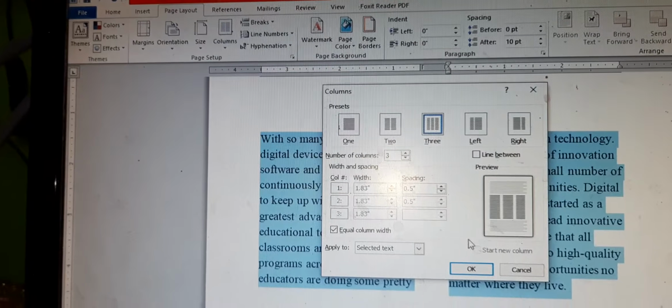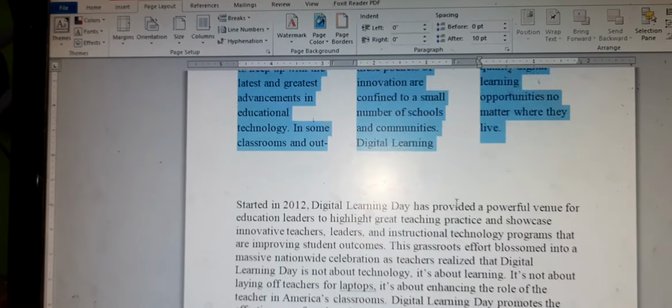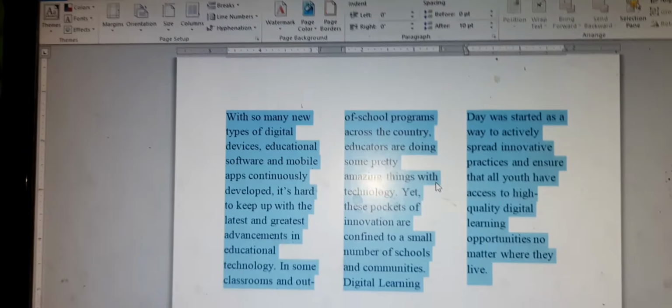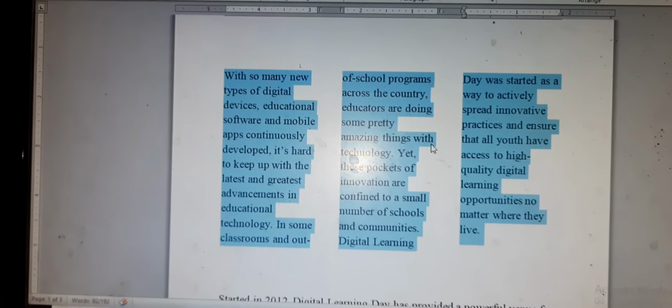So you can go for 3. Now you can find that there are 3 columns. So like this you have to go for inserting a columns format in your paragraph.